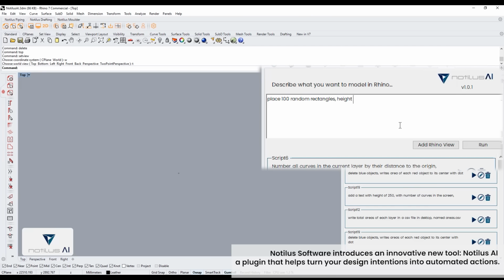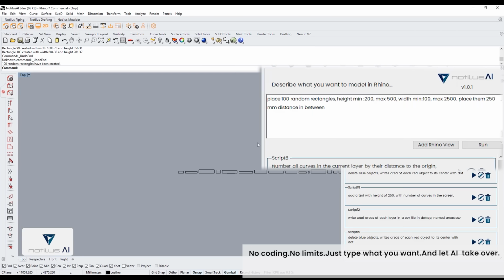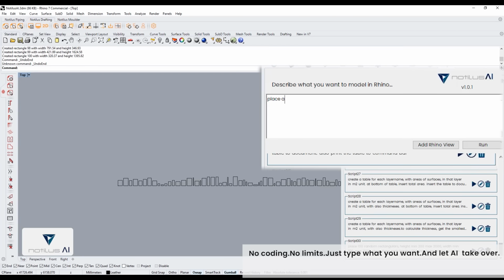Notilus Software introduces an innovative new tool, Notilus AI, a plugin that helps turn your design intentions into automated actions. No coding, no limits. Just type what you want and let AI take over.